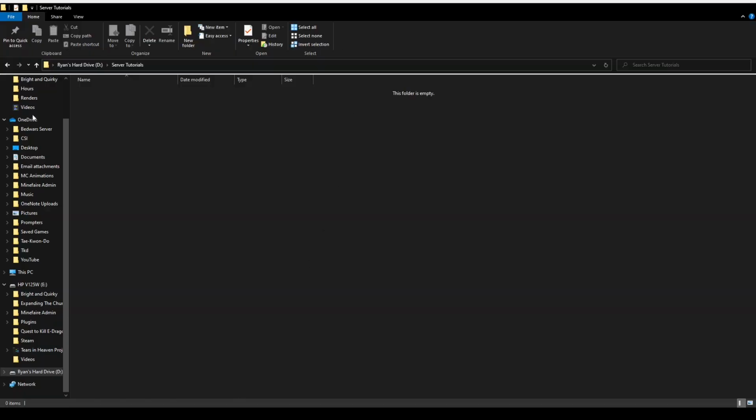What I've done is I've just created a folder on my hard drive called server tutorials. But what I'm going to do is create a folder. So I'm going to go new folder. And I'm going to create a folder for the server. So I'm literally going to name the folder just server like this.